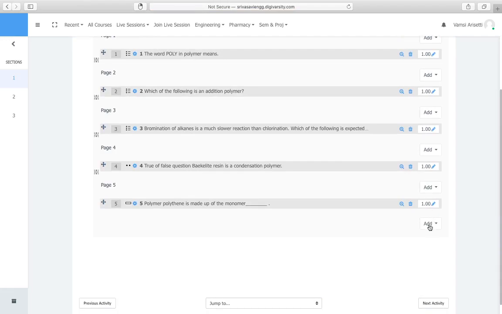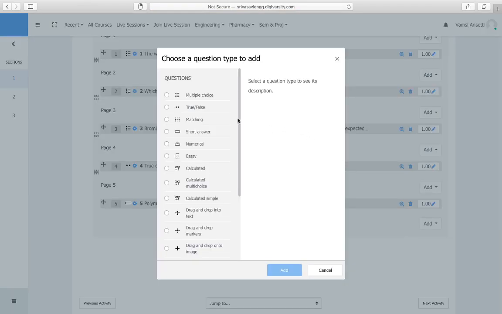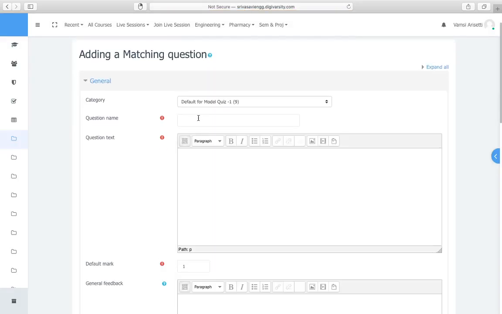Now let us move on to the next question. Right, I skipped this one, matching. Okay, let us go on to the matching question. Question number is 5. Match the following.